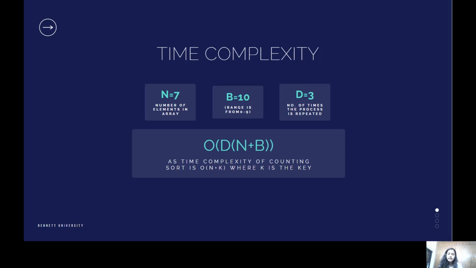Here you can notice that the time complexity of counting sort is normally big O of n plus k, where k is the key. But here we'll use b because b is the range, and then we'll multiply this whole thing with d, as this is the number of times we've repeated this process. So we reach the time complexity as big O of d into n plus b. This is still a constant.